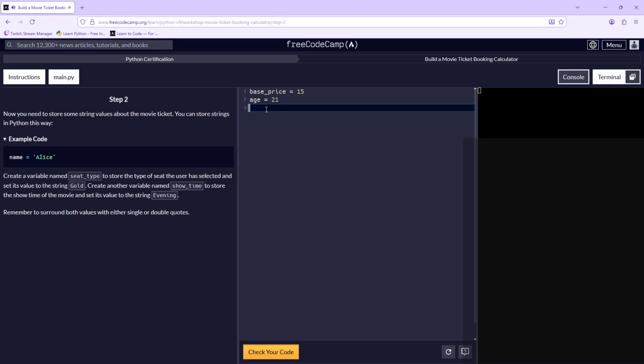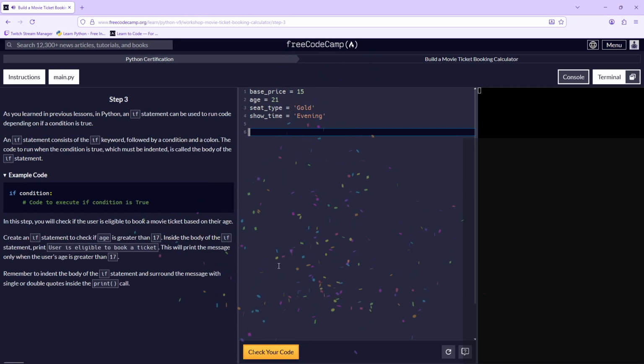You need to store some string values in the movie ticket. Seat type equals the string gold. Sweet. Now, show time. Oops, how did I miss twice? What am I doing? Evening. There we are. Sorry, I'm kind of trying to get through it quick.